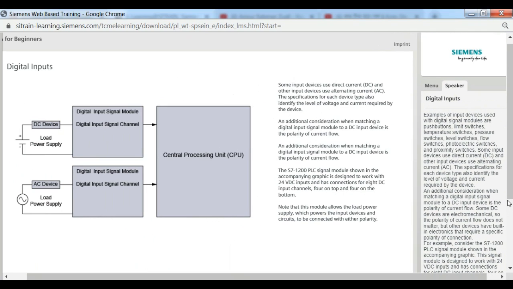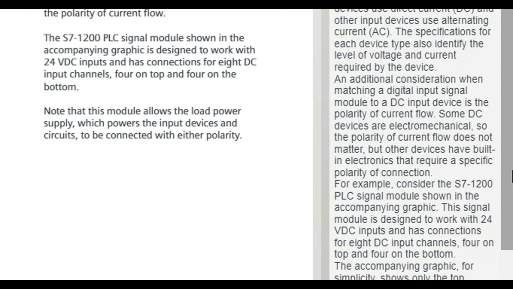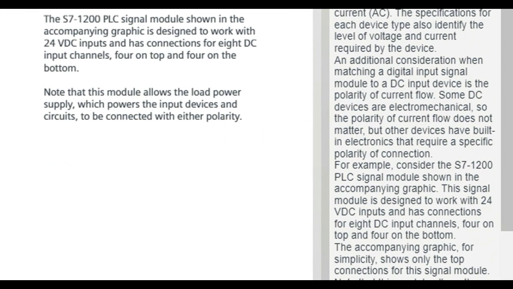An additional consideration when matching a digital input signal module to a DC input device is the polarity of current flow. Some DC devices are electromechanical, so the polarity of current flow does not matter. But other devices have built-in electronics that require a specific polarity of connection.